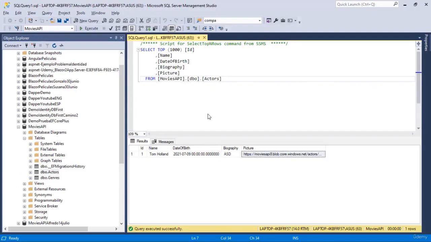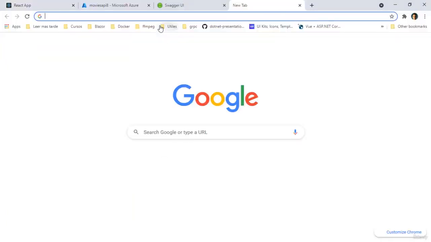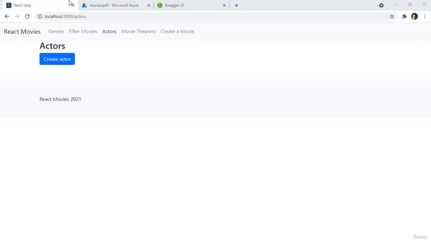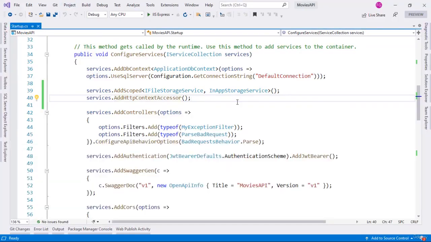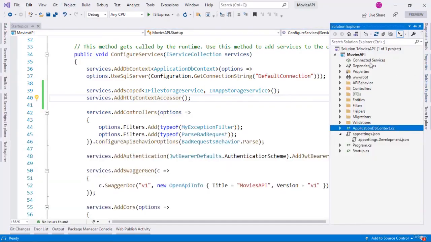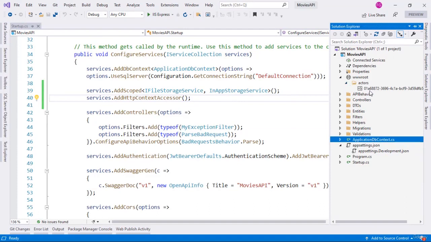Now let me go to SQL Server Management Studio, F5, and here we have localhost 44347. Let me copy this and let's come here and let me paste that here. And as you can see, we have Samuel L. Jackson here, which means that indeed we were able to save our file into our wwwroot directory, as you can see here.